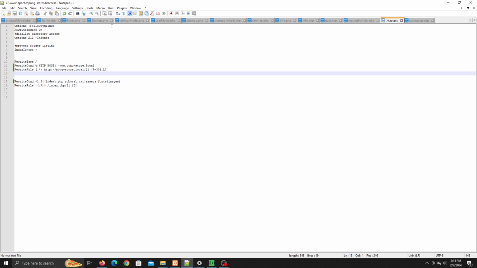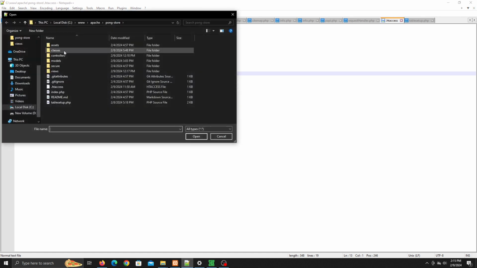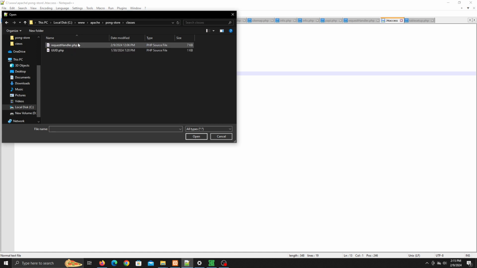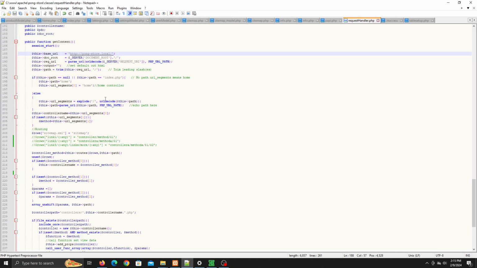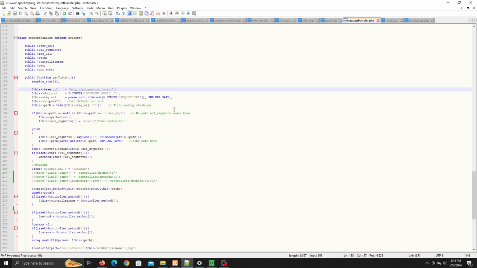Then you have to go to the request handler file and add in your domain name there too. So let's find that. Go into classes, request handler, and enter it on line 188. You're going to scroll way down. Anyway, you'll do HTTPS and then your domain name, and you're done with that.